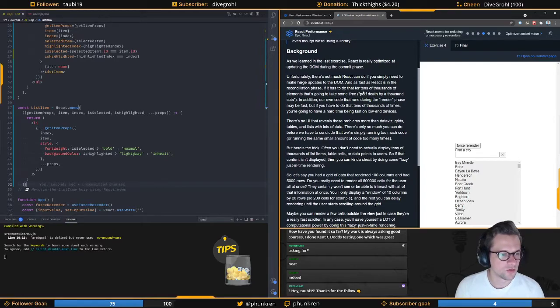There's not much React can do if you simply need to make huge updates to the DOM. As fast as React is, it has to do that for tens of thousands. It's going to take some time.